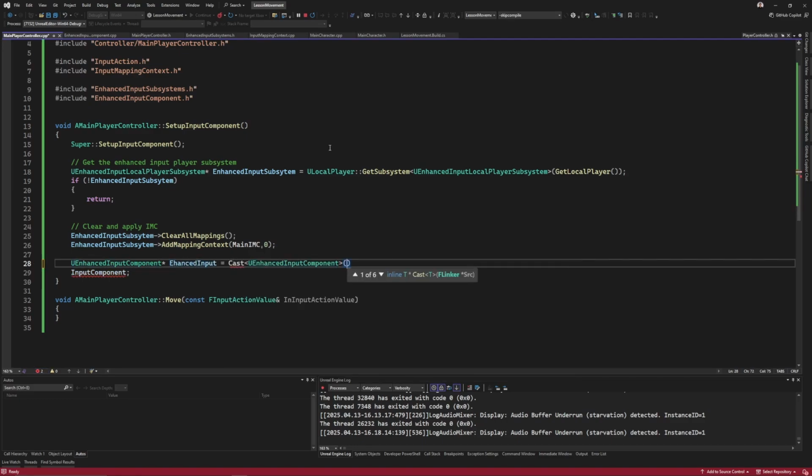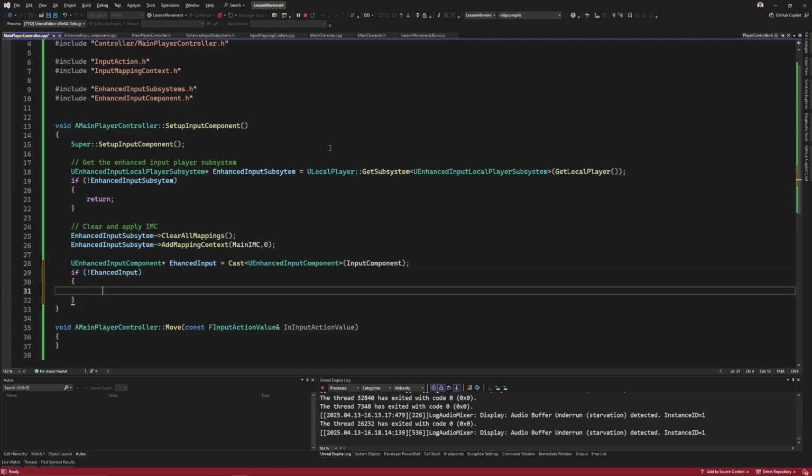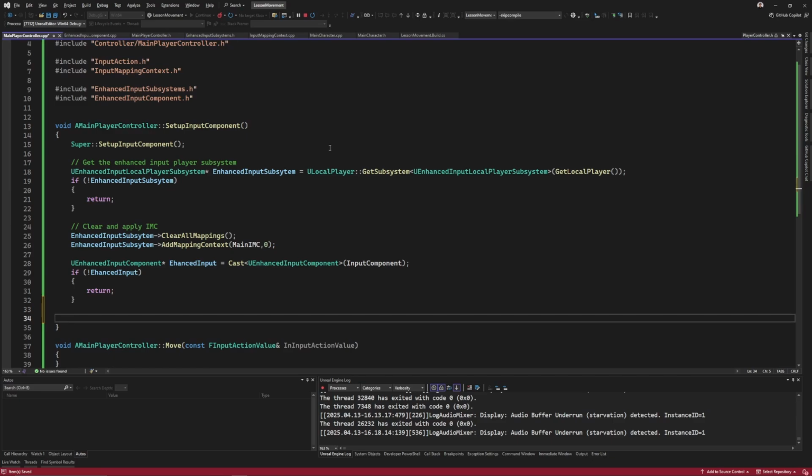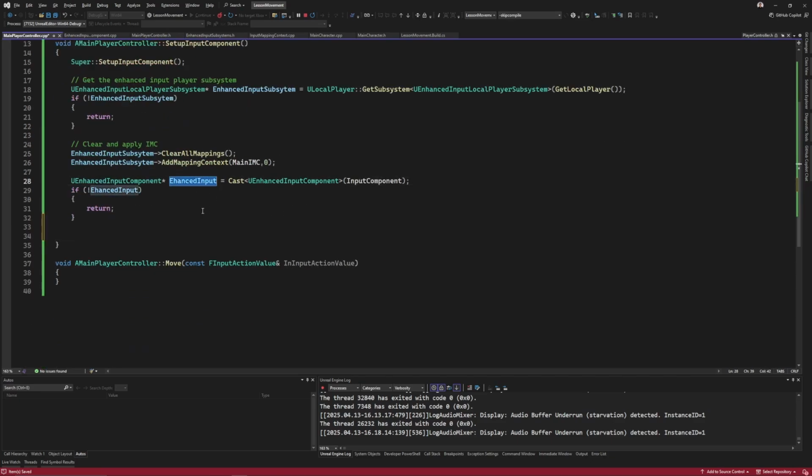So like I said, we're going to cast the input component. Let's make sure that everything went well. So if we don't have anything, let's return. Perfect. Now we've got the enhanced input system. I'm even going to rename it enhanced input component.